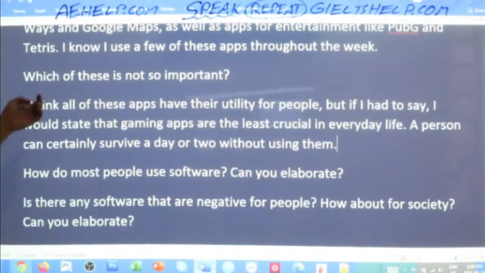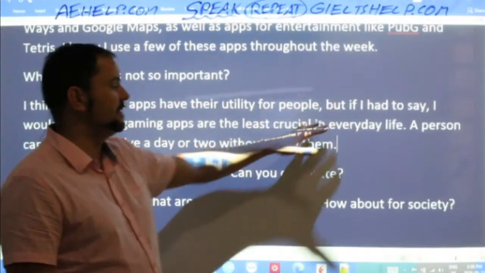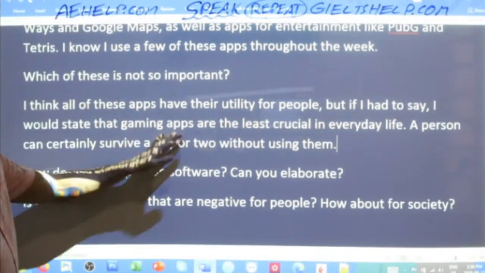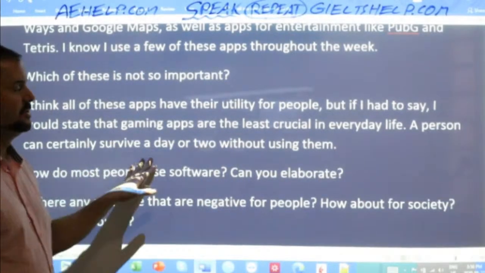So which of these is not so important? I think all of these apps have their utility for people, but if I had to say, I would state that gaming apps are the least crucial in everyday life. A person can certainly survive a day or two without using these.